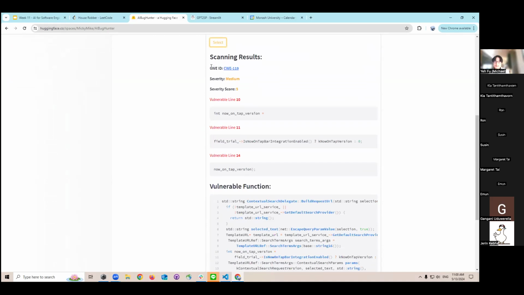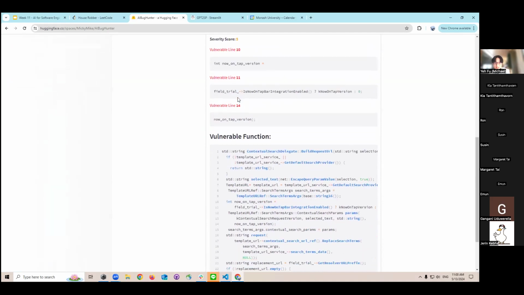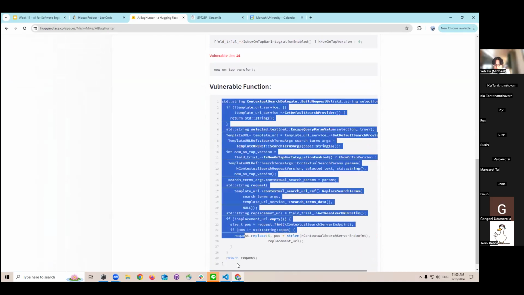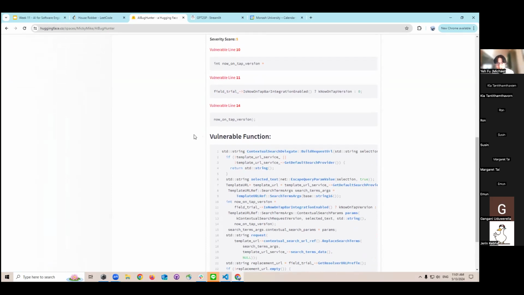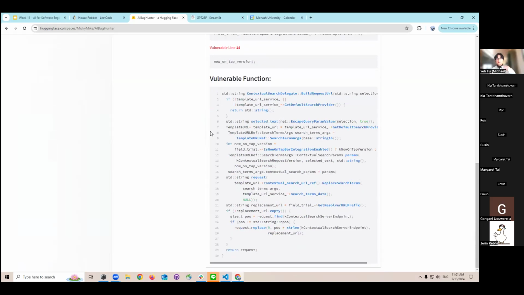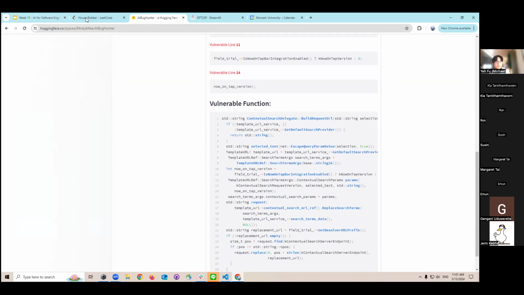It detects a CWE ID of 119, which is another buffer overflow problem. And it says the vulnerable lines are 10, 11, and 14. See, we have like 30 lines over here. So if the AI model can suggest minimizing the scope, developers are going to look into lines 10, 11, and 14 first. It's going to reduce their effort from reading the whole program to just 3 lines. And then they're going to check what kind of vulnerability it is to come up with a repair.